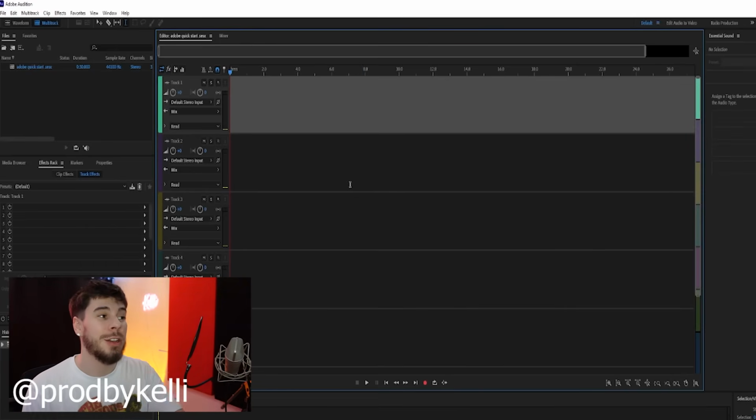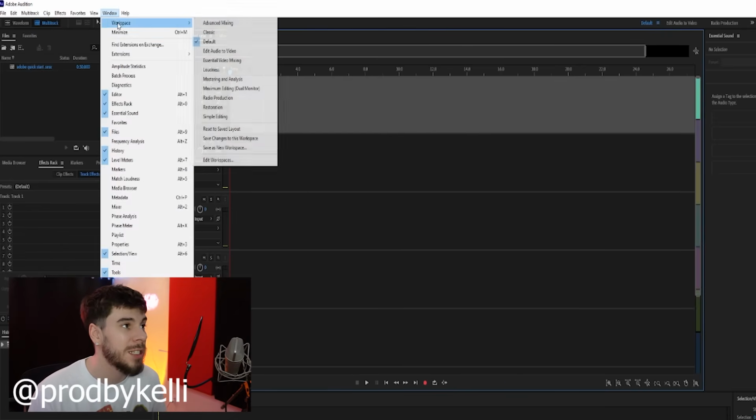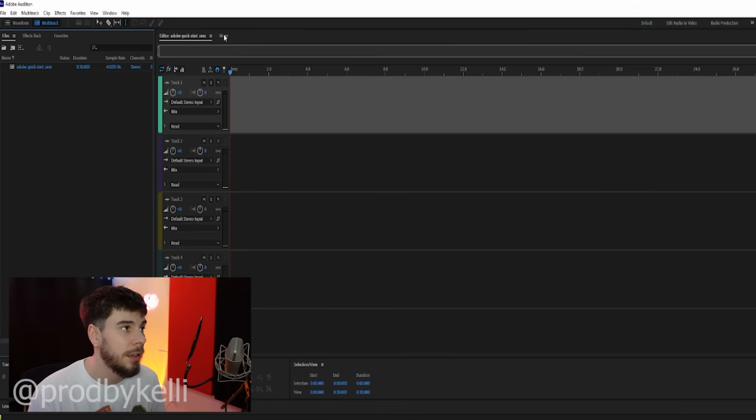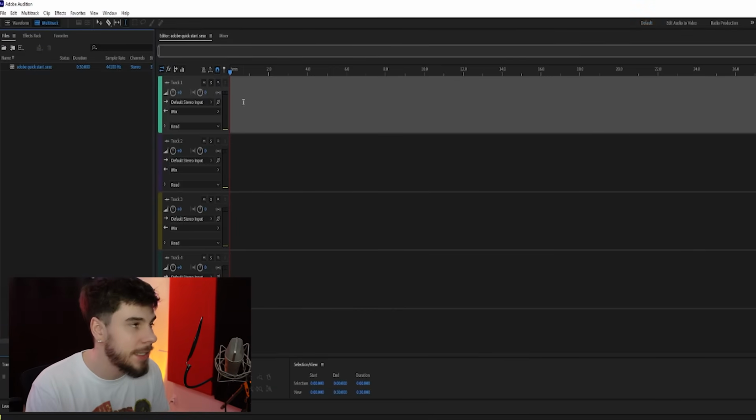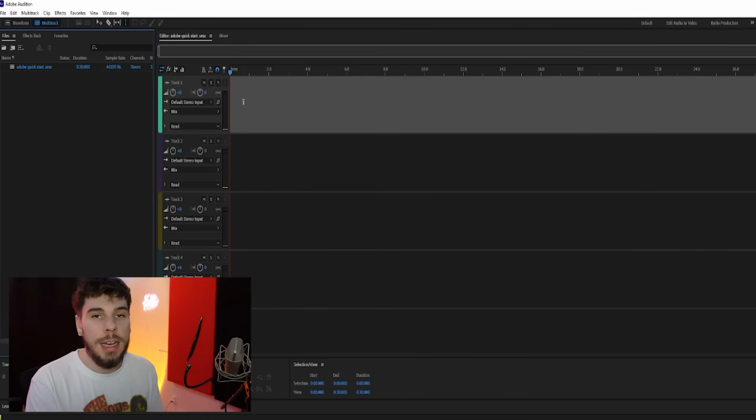Now, if your layout looks a little bit different than mine, what you can do is go to Window, go to Workspace, and go to Classic. Now, this gives you a nice, clean workspace. It's simple, it's easy to work with, and that's how I like to do it.